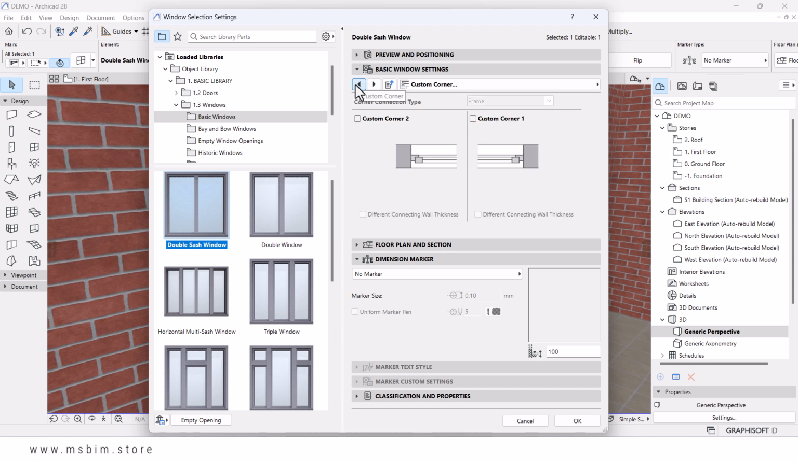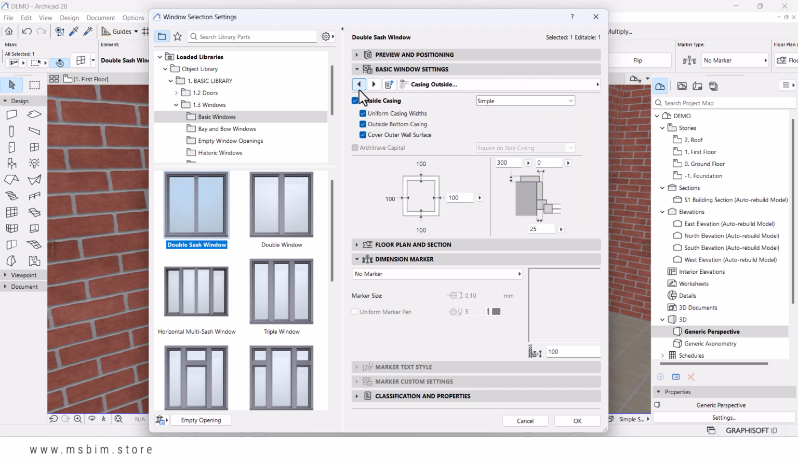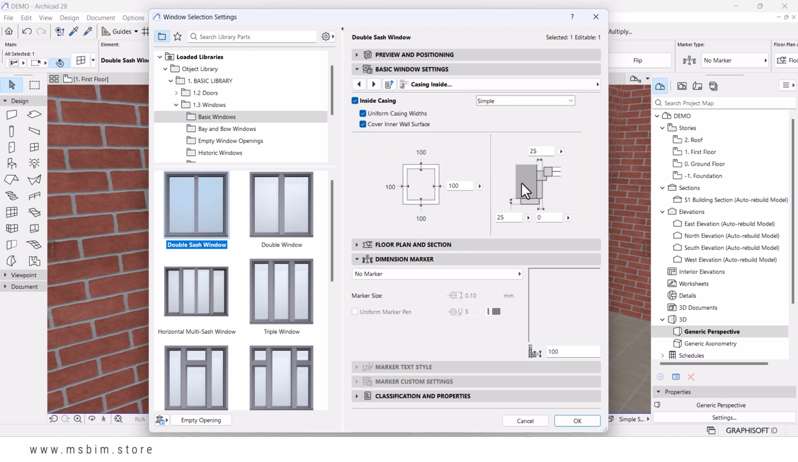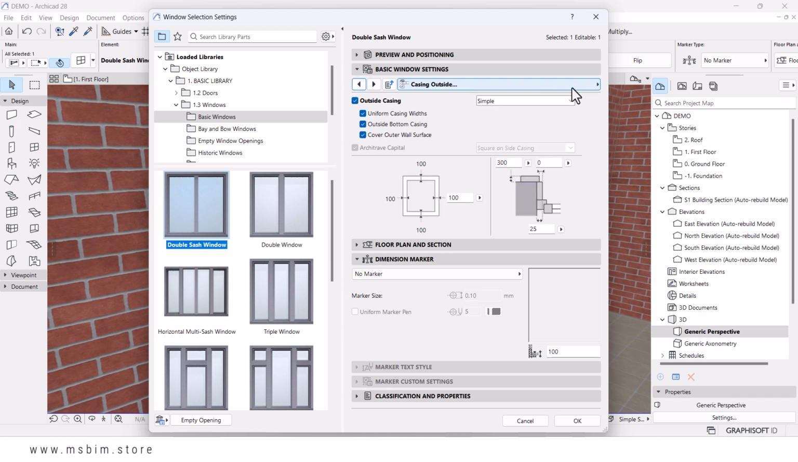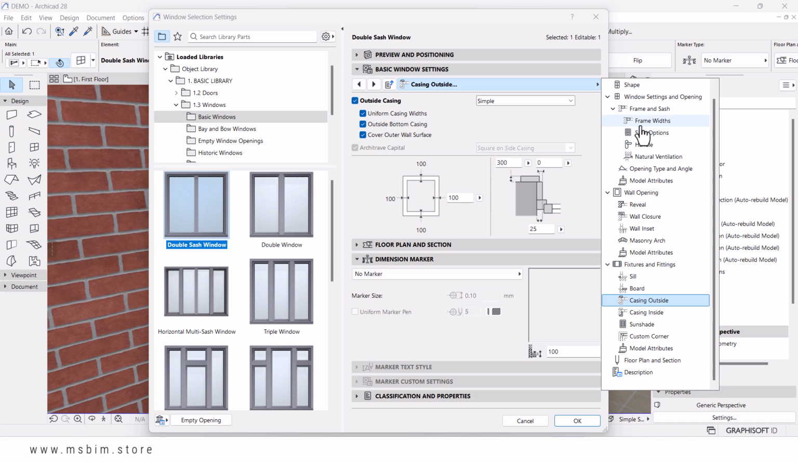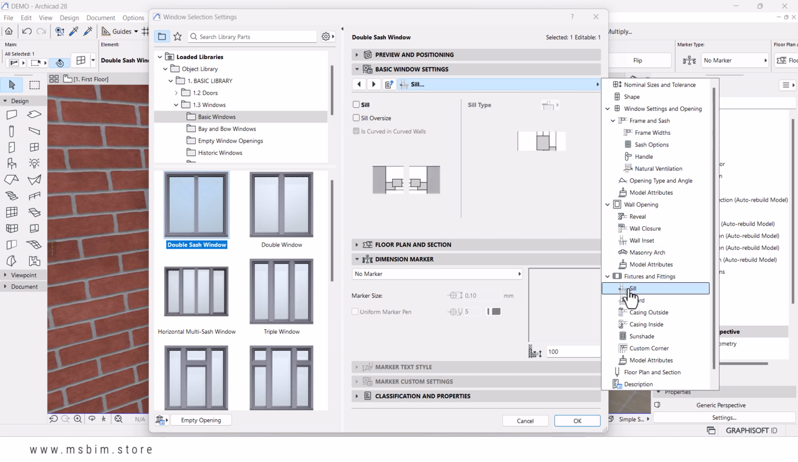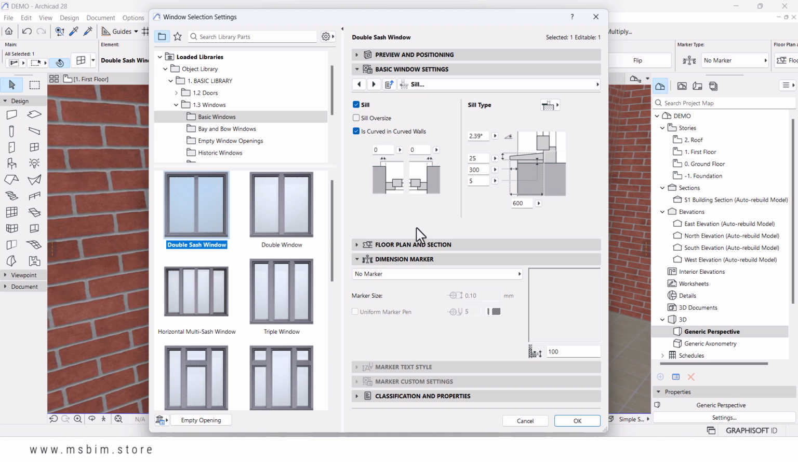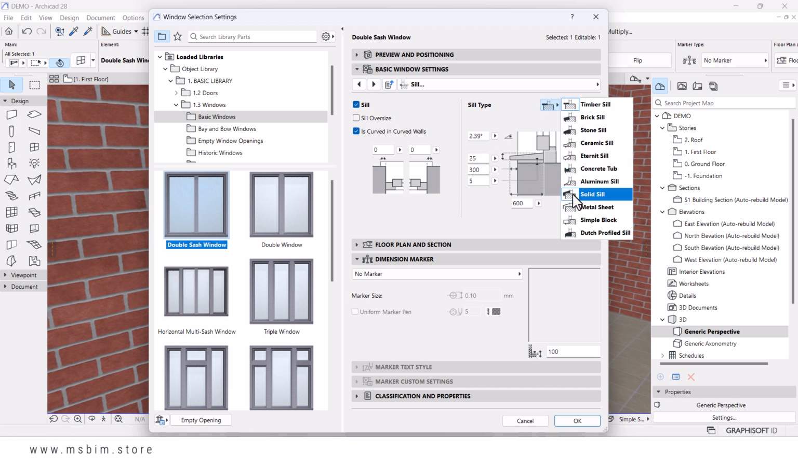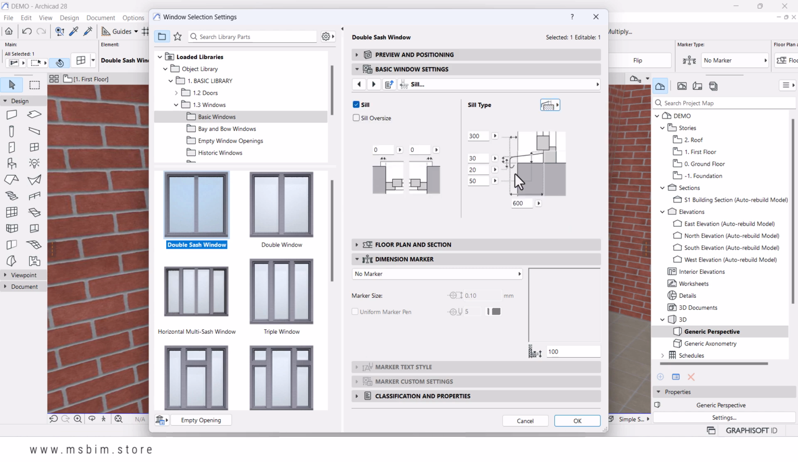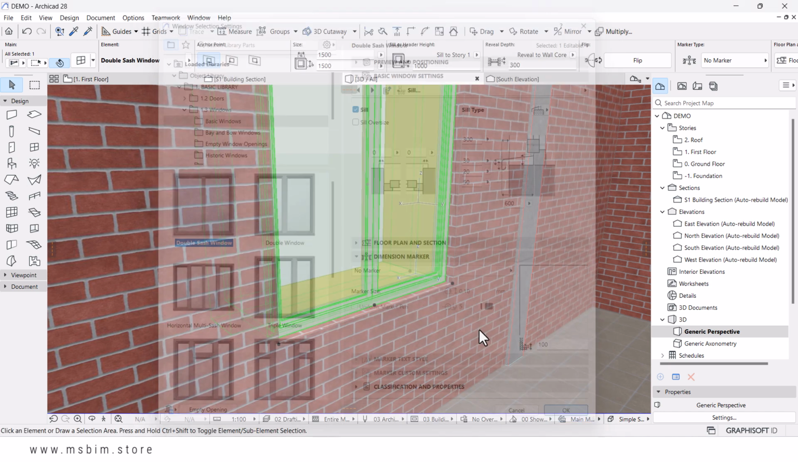I can have the inside casing as well. Okay, inside casing of a normal projection. Then let's click on this arrow to find the seal. Let's locate the seal and then activate the seal. The seal type is going to be a steel type. Where is the steel? Metal steel. Okay, hit OK.